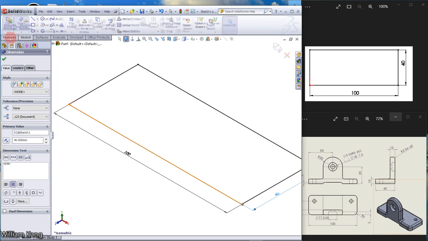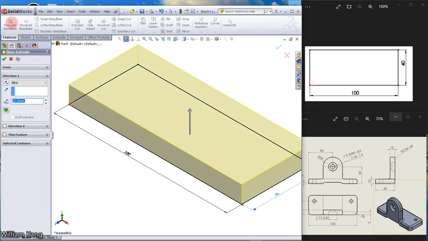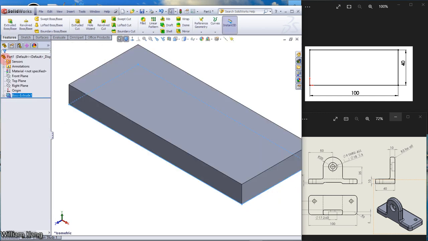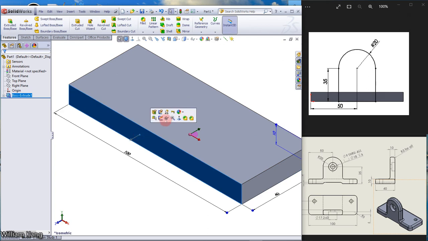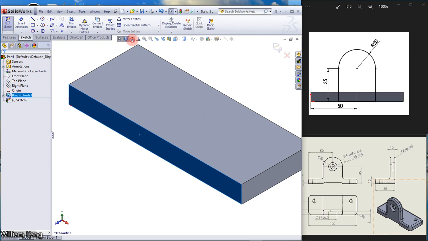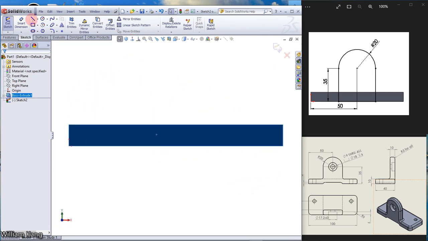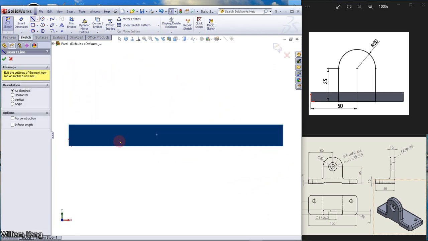Click the Feature tab. Click Extrude Boss Base. So extrude 10 mm. Click OK. Select the face. Click Sketch on the contextual menu. Normal to tool. Let's draw a line from the edge of the base. Make sure it's coincident.